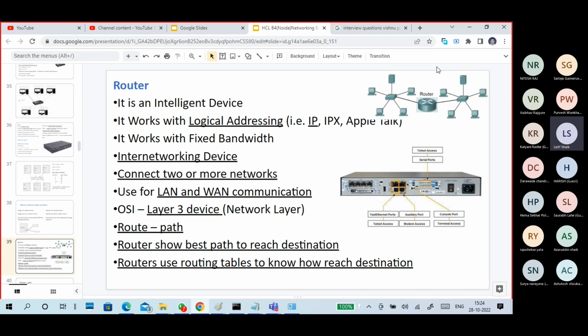A router understands IP addresses. Okay, so using a switch, you can create a network. You can form a network. Using a router, you connect the networks. Using a switch, you create a network. Using a router, we can connect the networks. So those are the differences. Okay.